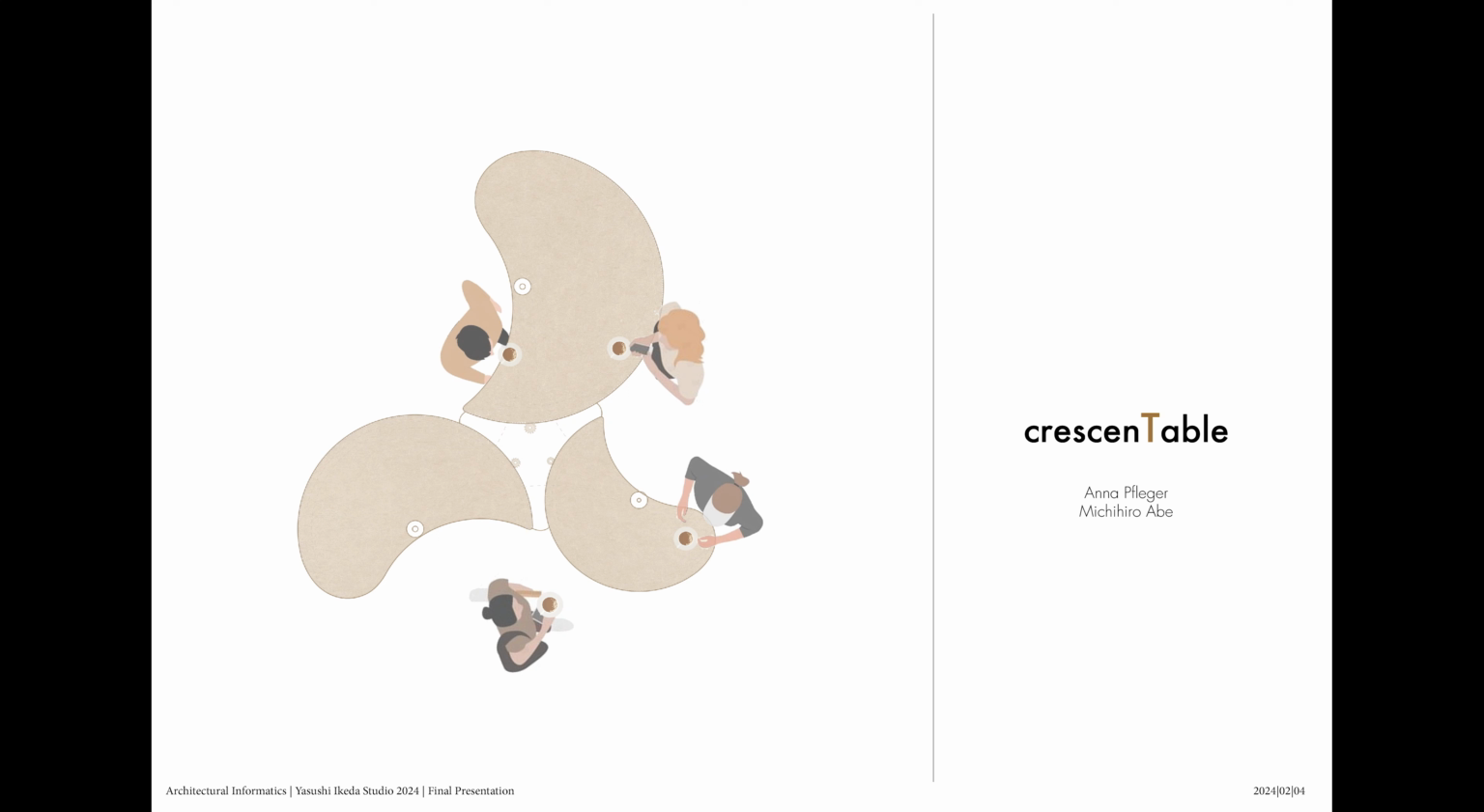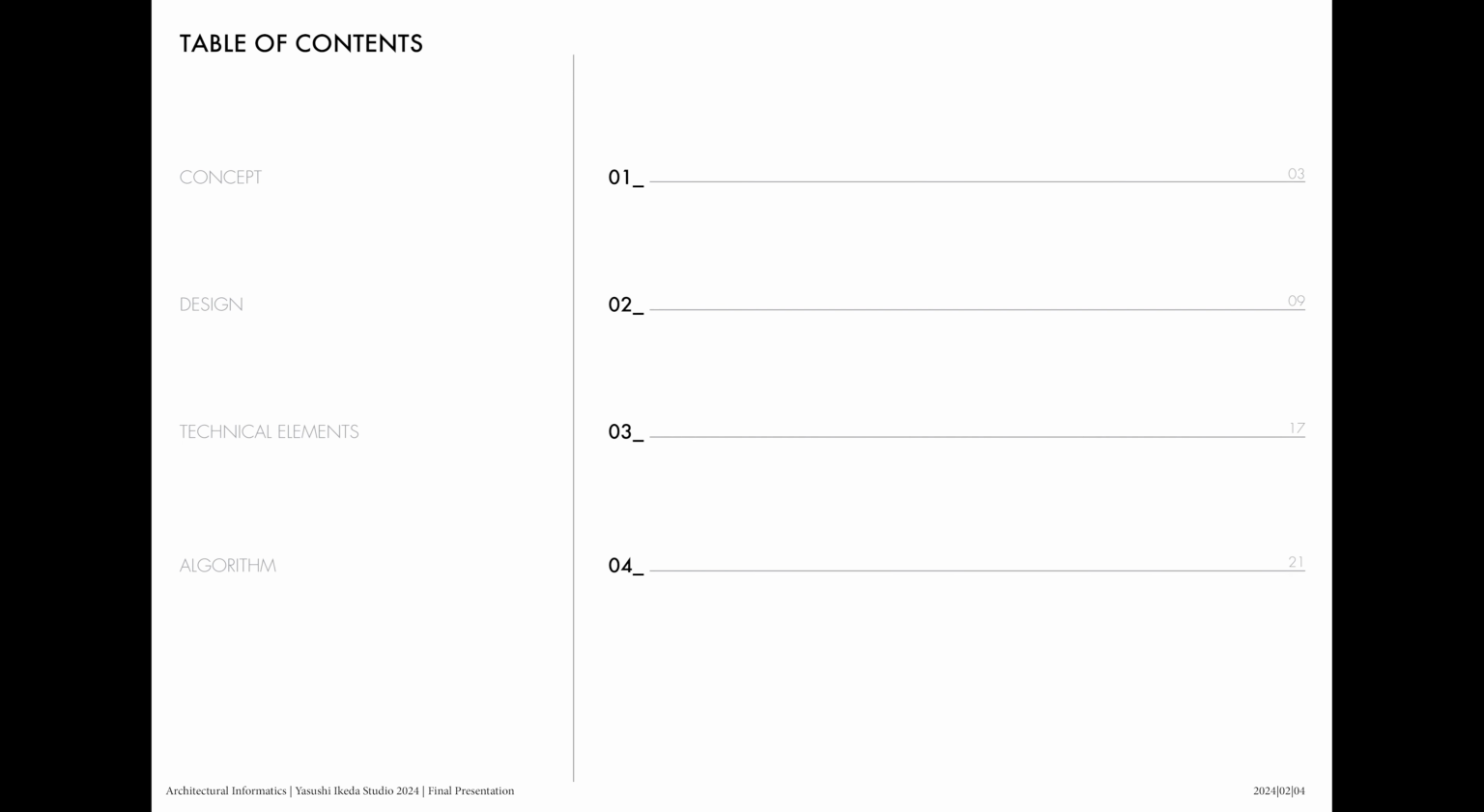Present Table is a dynamic table designed to foster communication through movement and encourage interaction. The presentation will cover the concept, the design, the technical elements, and the algorithm.